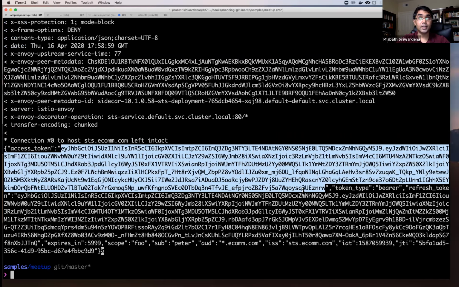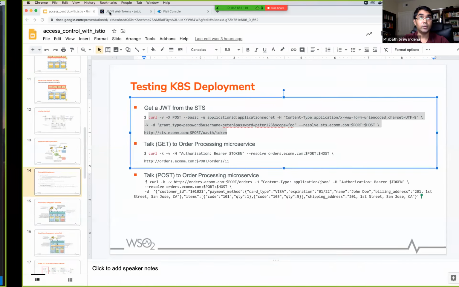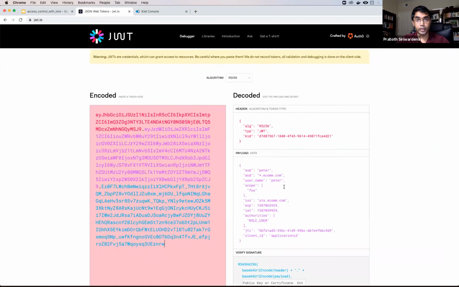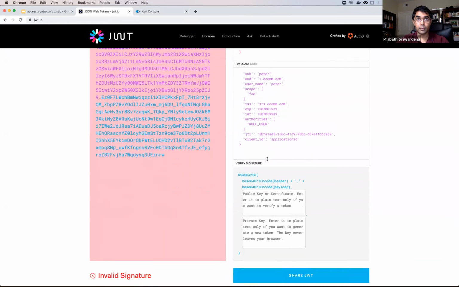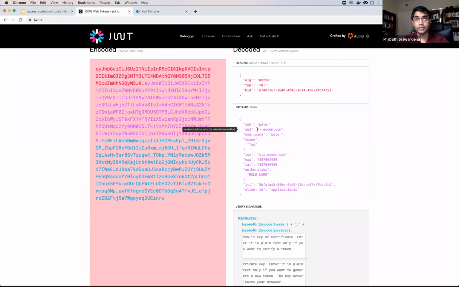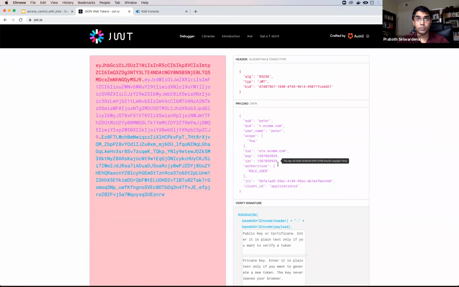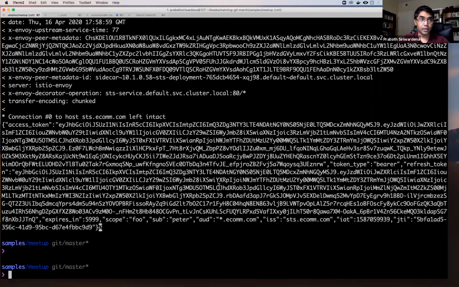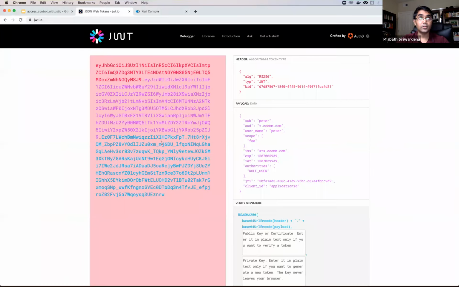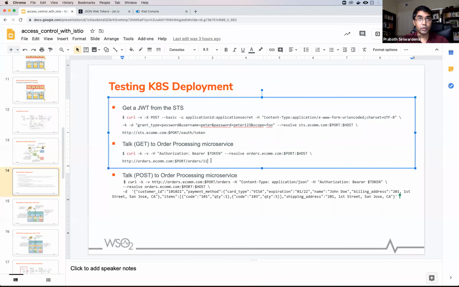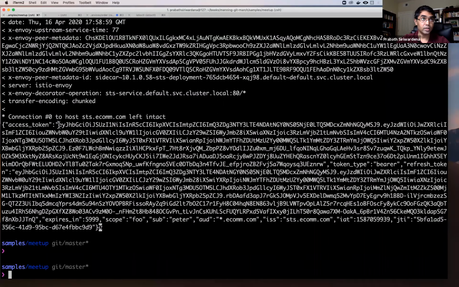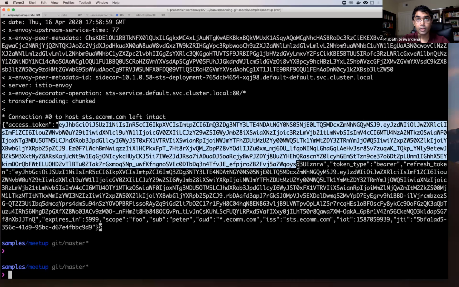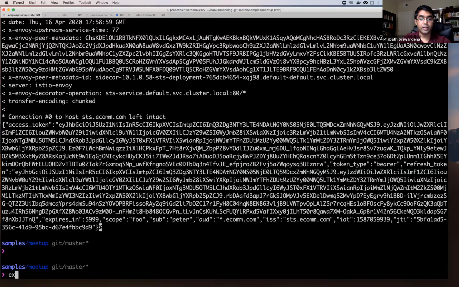If I copy this and go to jwt.io, you should be able to decode this one, right? You can see the subject is Peter, and it has the audience strict.ecom.com, this particular user has a particular role, and the scope is read. Right? Now I can use this JWT to access the order processing service. If you go to the slides, this is a curl command for that. I need to export this token as the token environment variable.